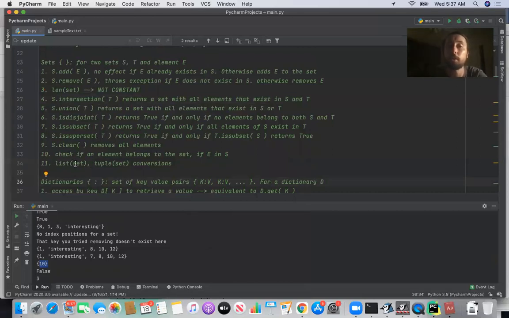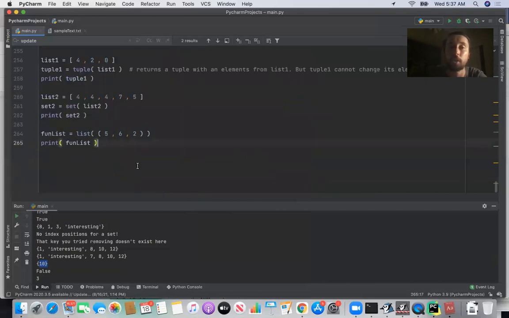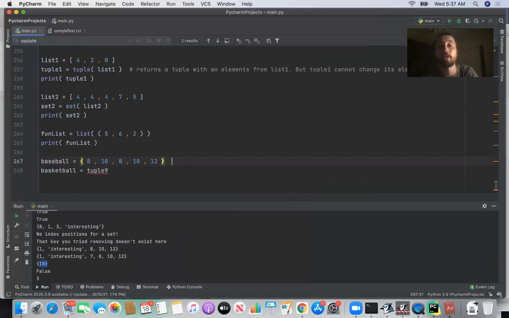We can also convert a set back to a list or to a tuple. So let's convert a set to a tuple. What if we say set equals 8, 10, 8, 10, 12? You can see there's no issue with that. But then I don't want to call that set, so we're going to call it baseball. It's going to be a set because this is set notation with the curly braces. Then we're going to say basketball is equal to tuple of baseball.